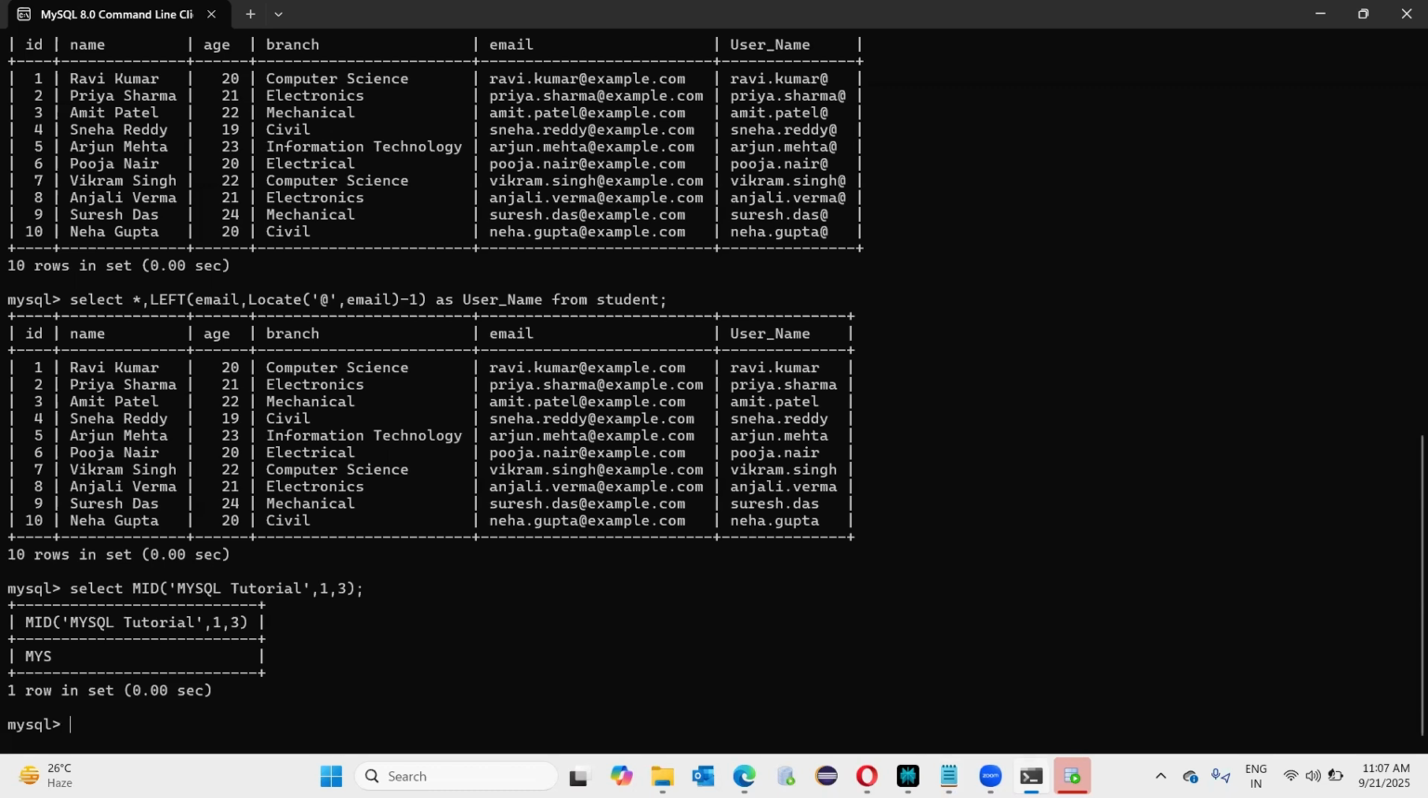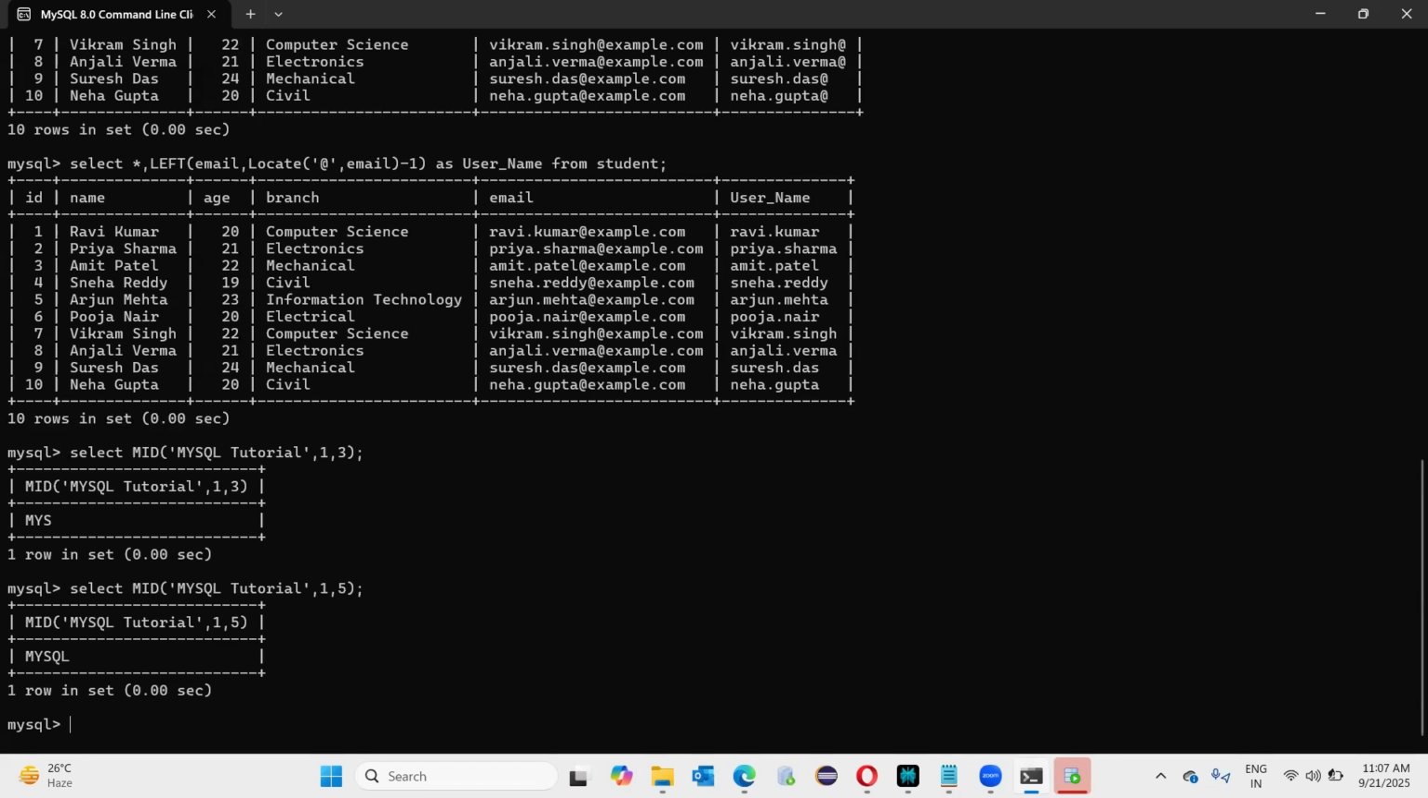So the starting position I am giving is 1. The length I am giving is 3. So it counts the length from the first character onwards: 1, 2, 3. It will return myas. So if you mention 5 here, it will return the first 5 characters of MySQL.